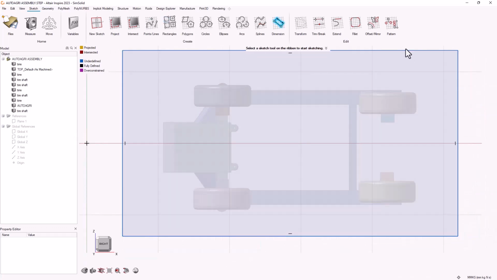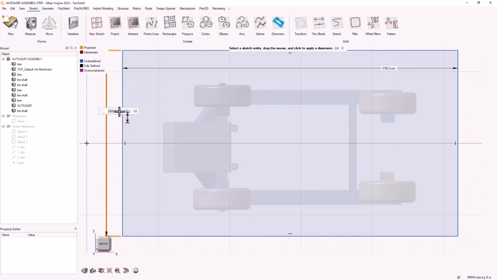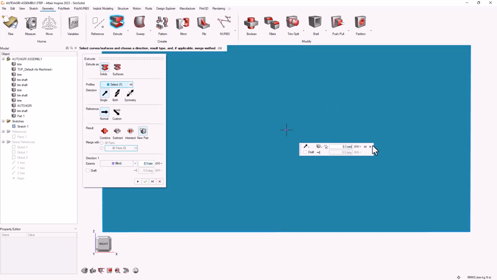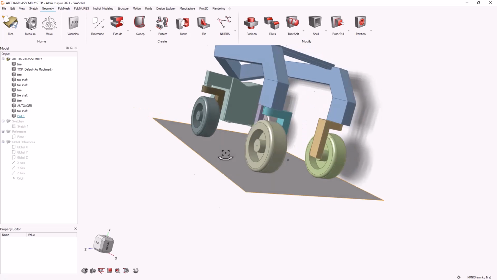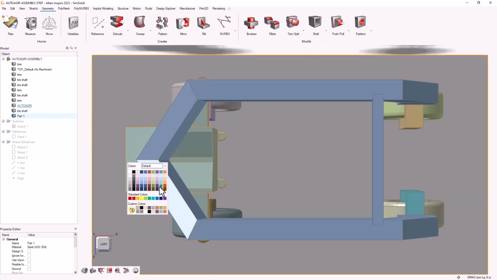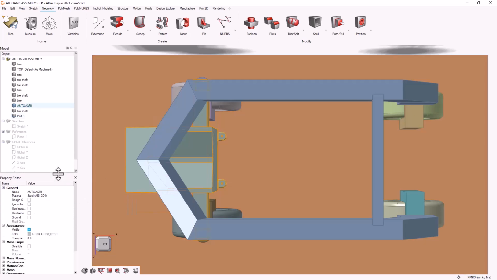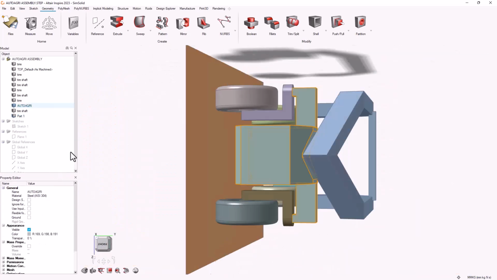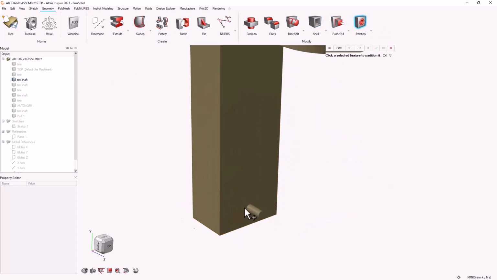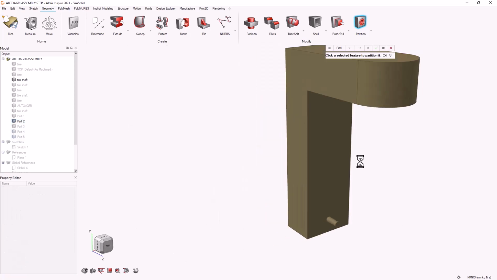Next, I created a reference plane which acts as my base and ensures I can set proper constraints for the simulation. After creating the plane, I simply changed the color to make it look a bit more colorful. I selected one of the tire joints and clicked I on my keyboard to isolate the components.